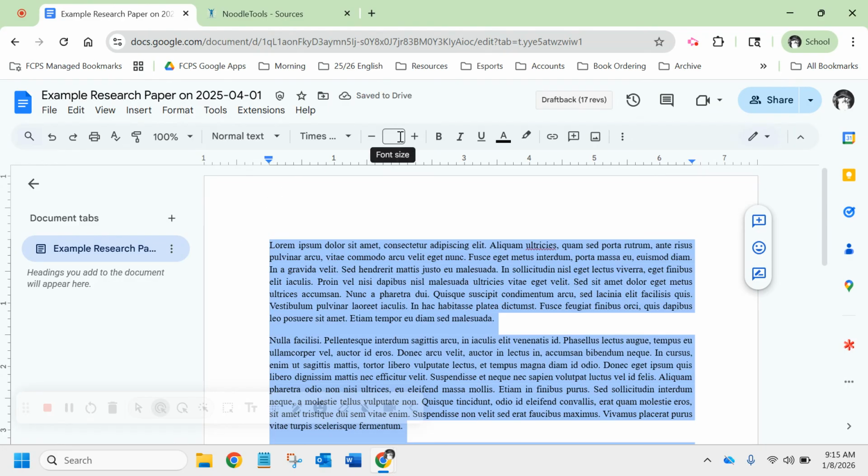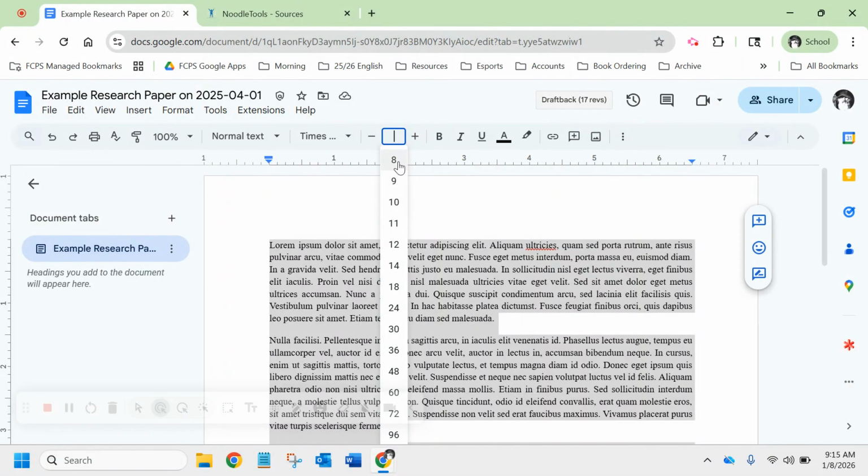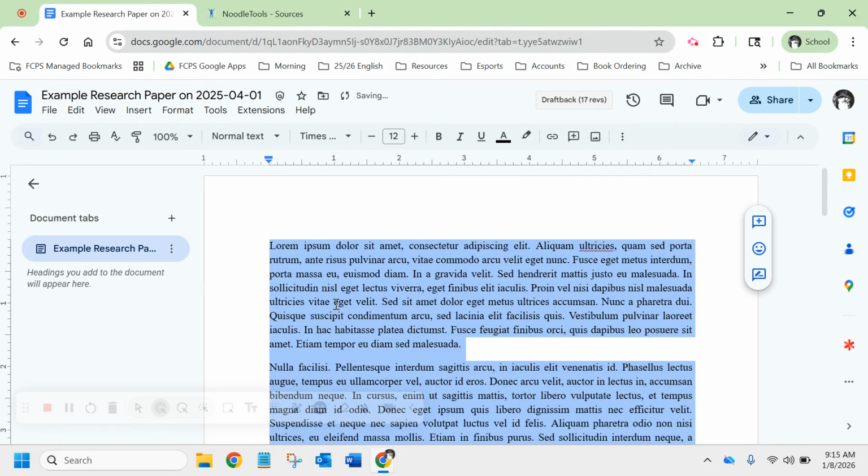Then you want to come over here to font size. You want to select 12 point. And now we have a typeface that is what we need it to be.